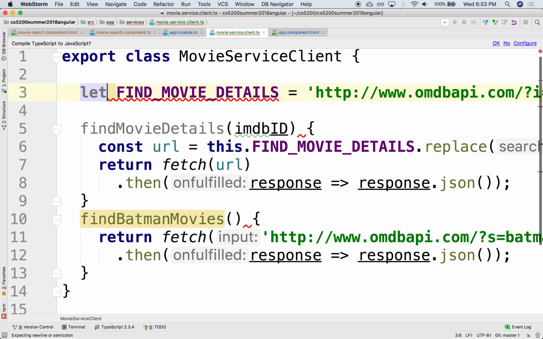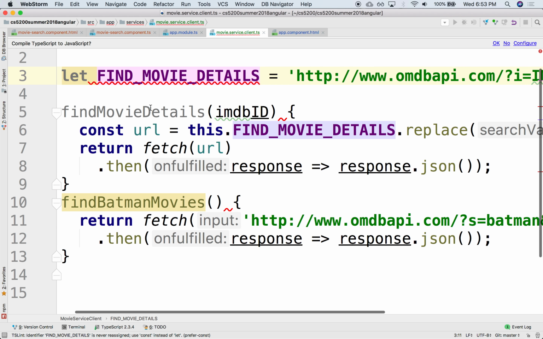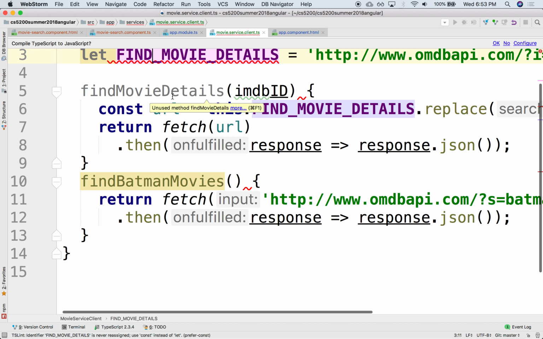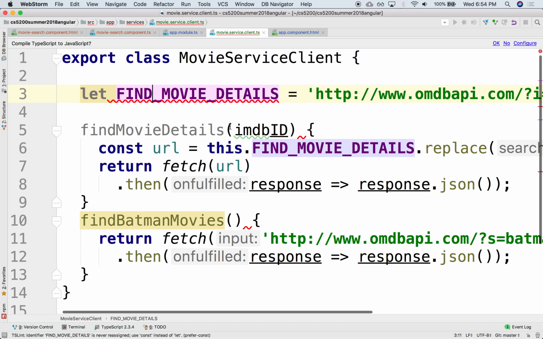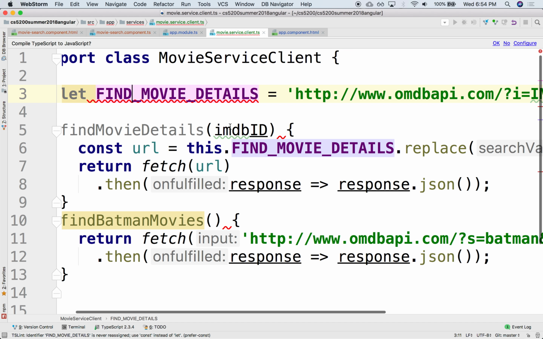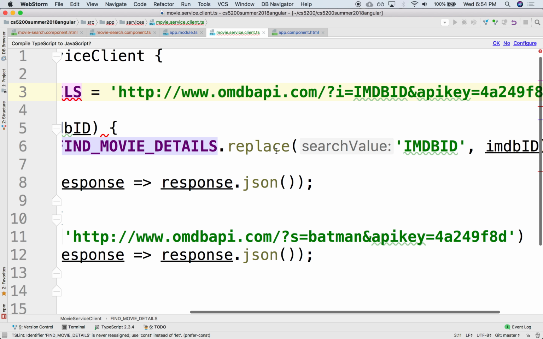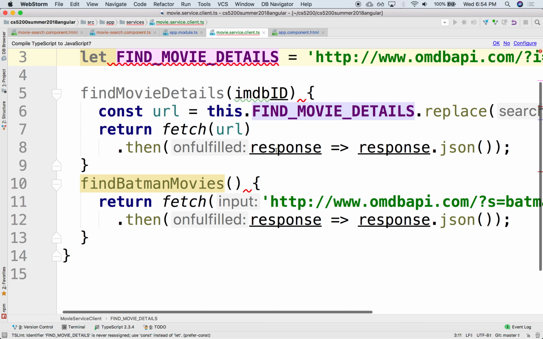What don't you like? Do I have the typo somewhere? Semicolon, find movie details, return. Do I have a broken this, find, replace, then, response.